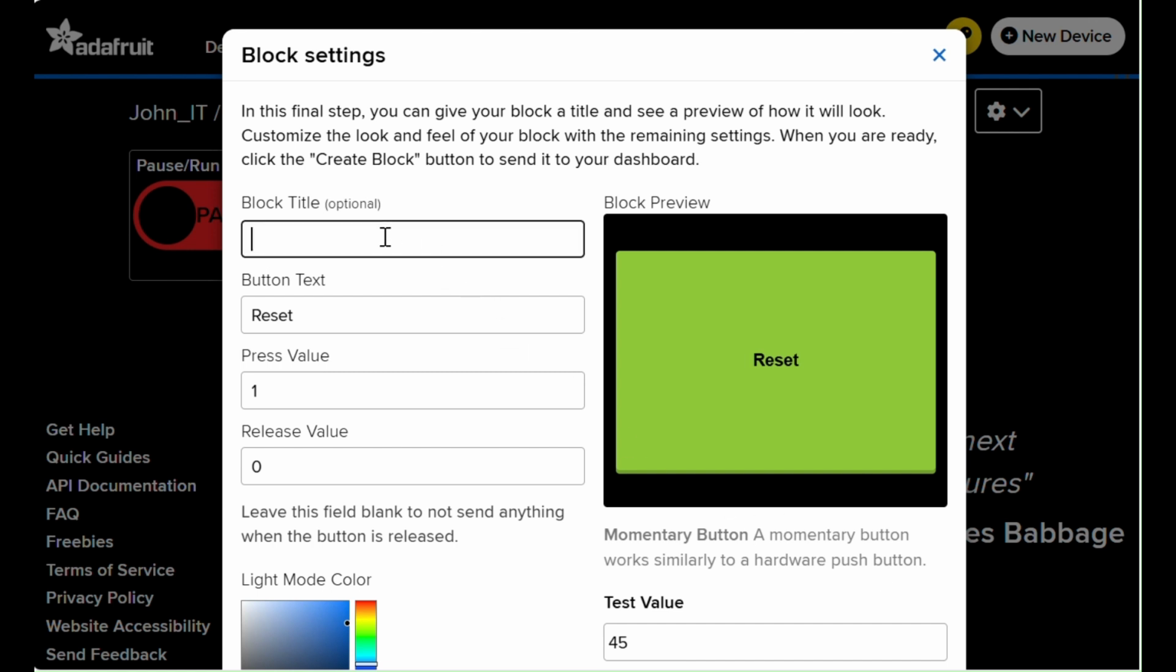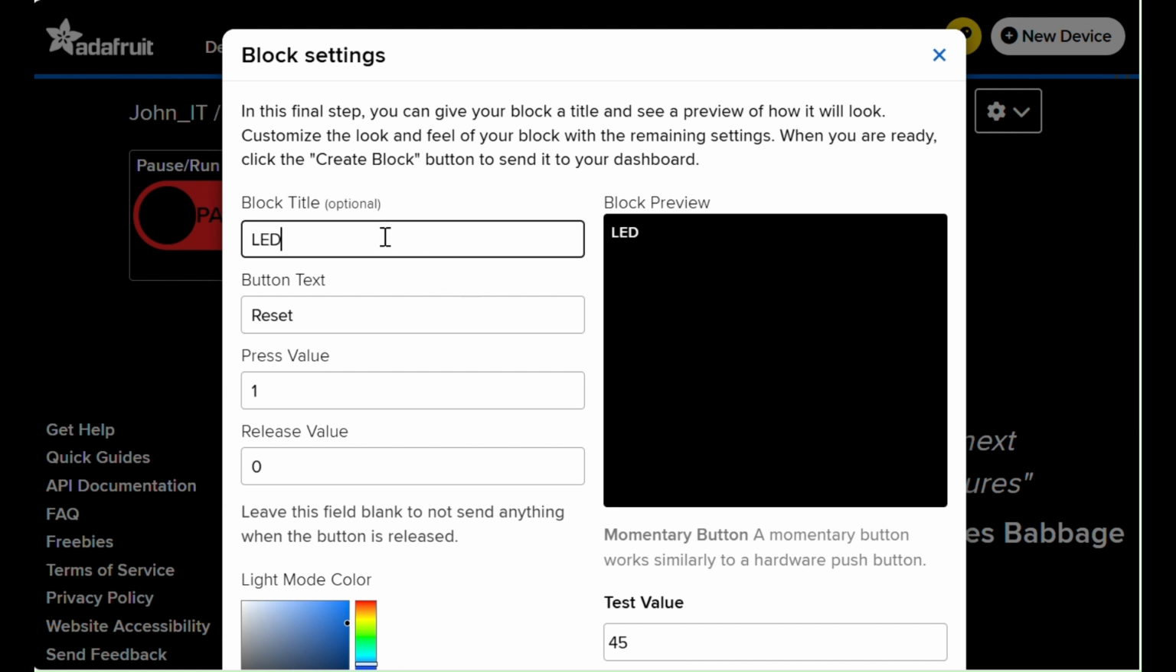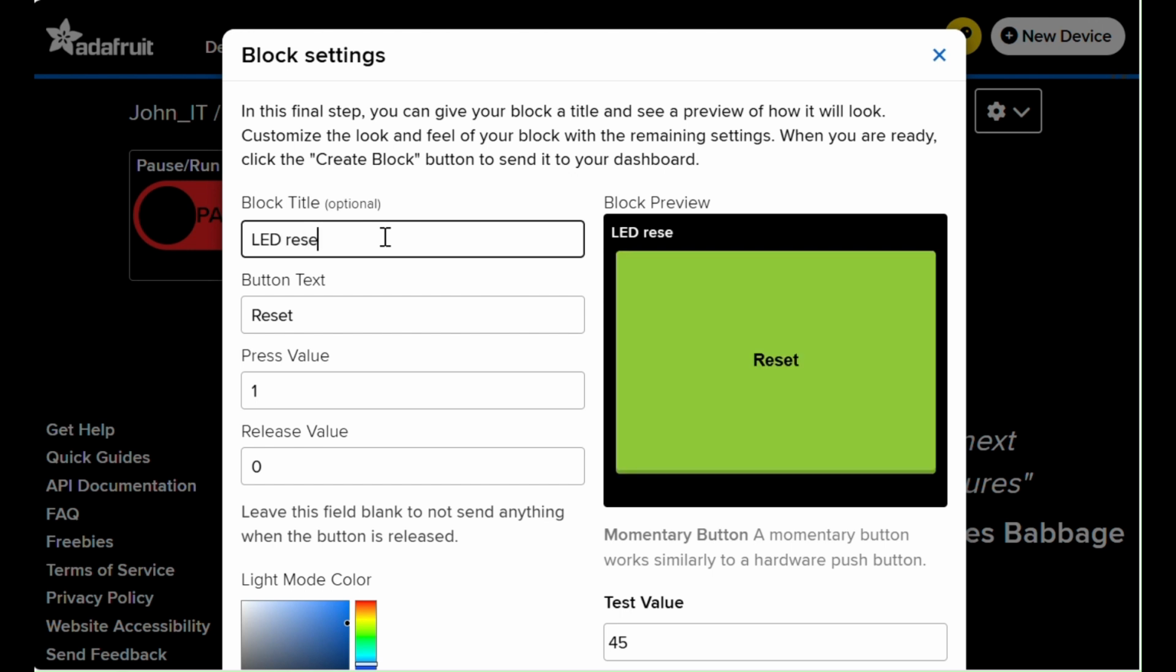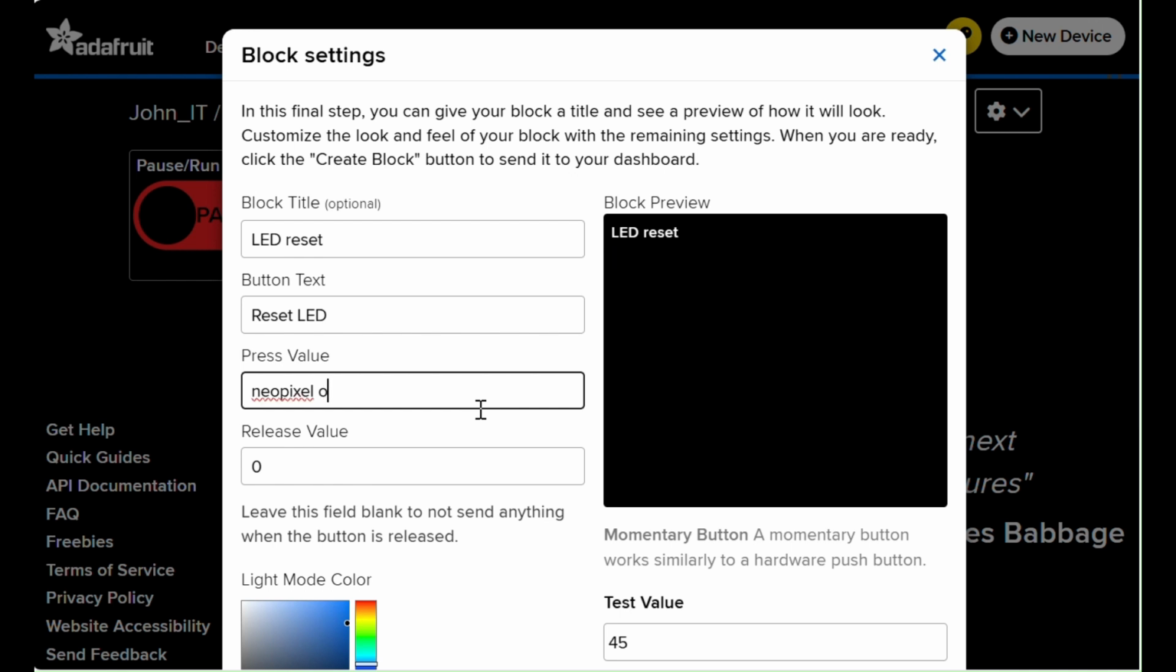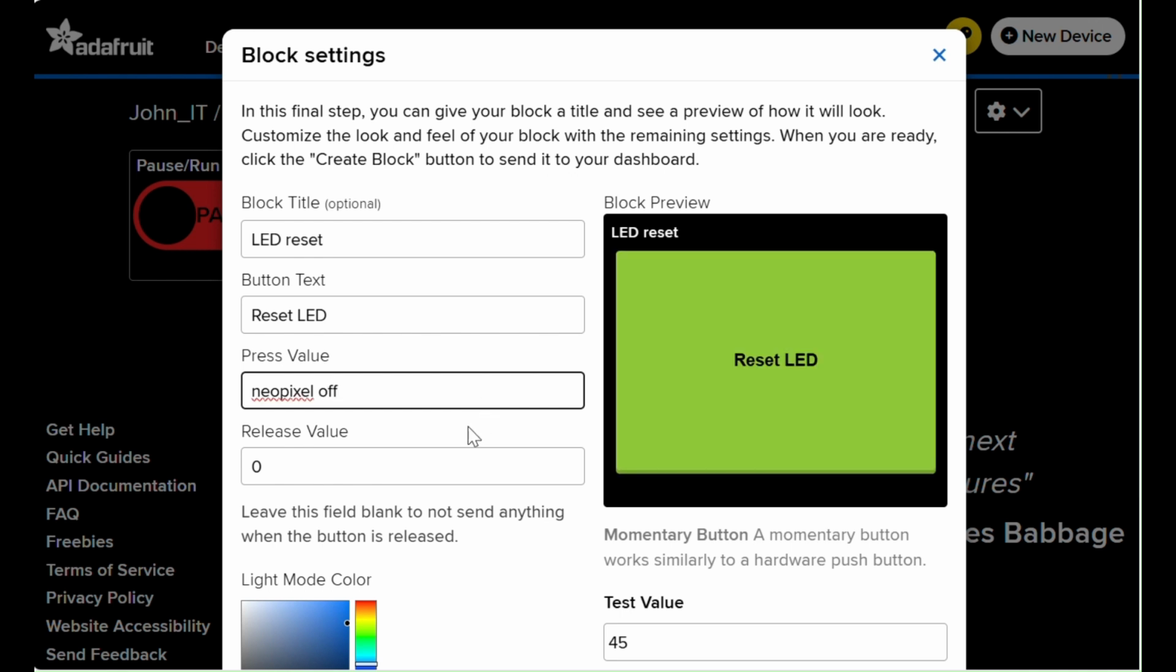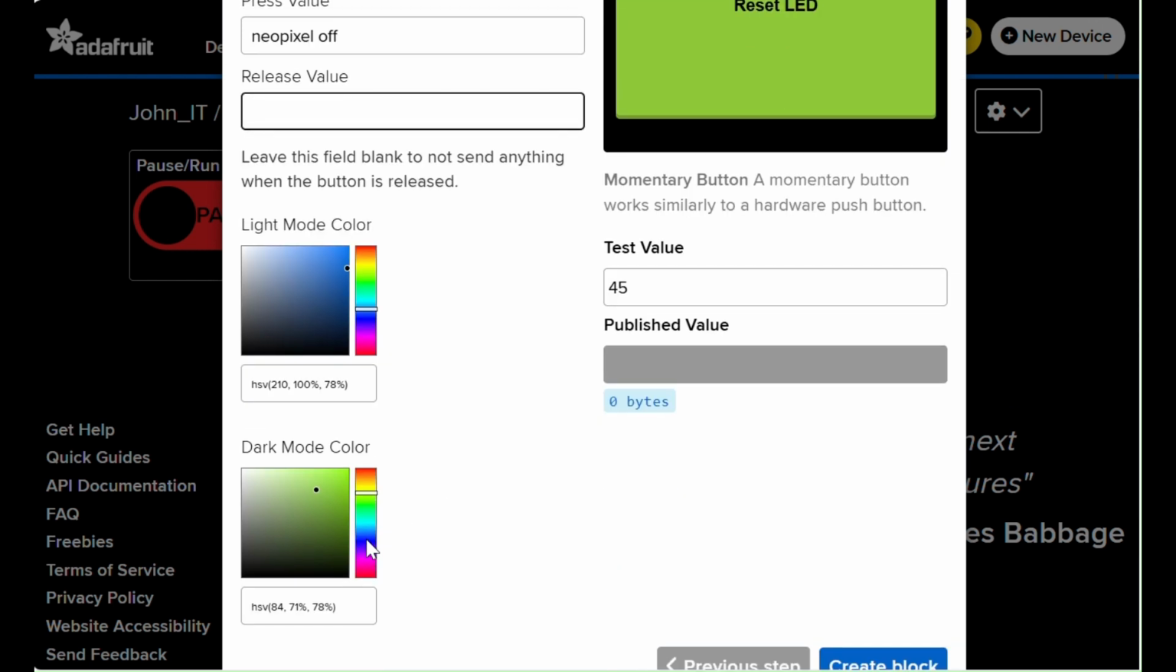Set the block title to a meaningful name. Change the button text as required. Set the press value. I have chosen NeoPixel off. This is the value to be placed on the dashboard control feed. Set the release value. As this project does not need it, I have cleared it. If you want, you can change the button's color. I have selected blue from the dark mode.